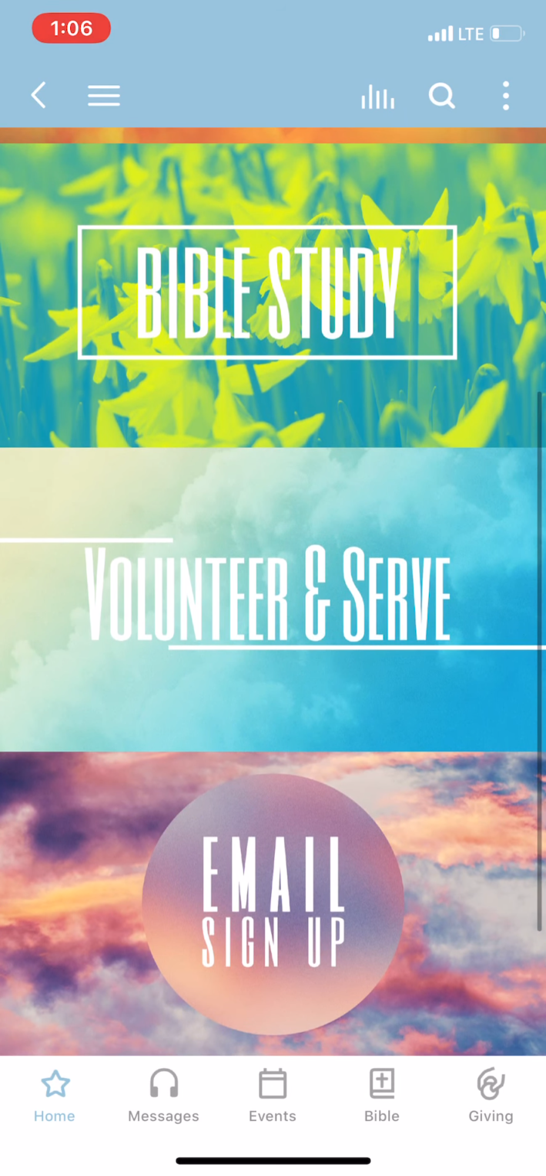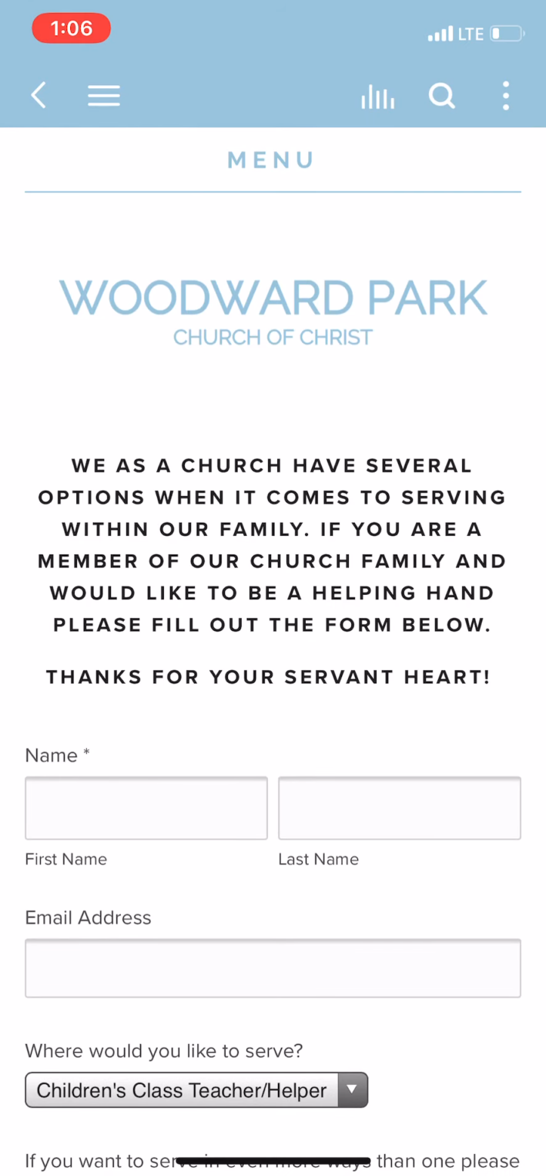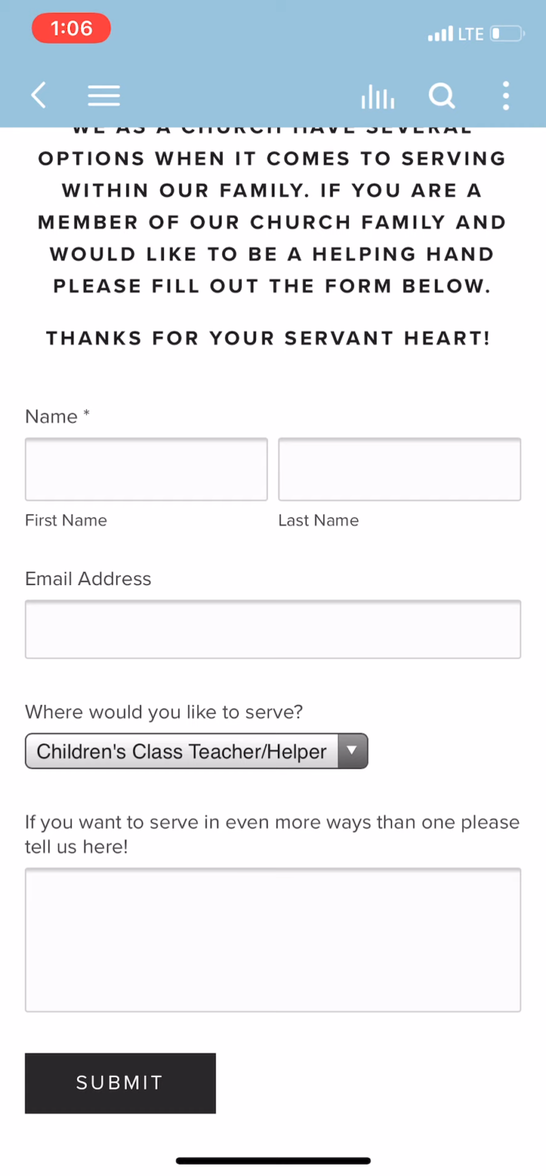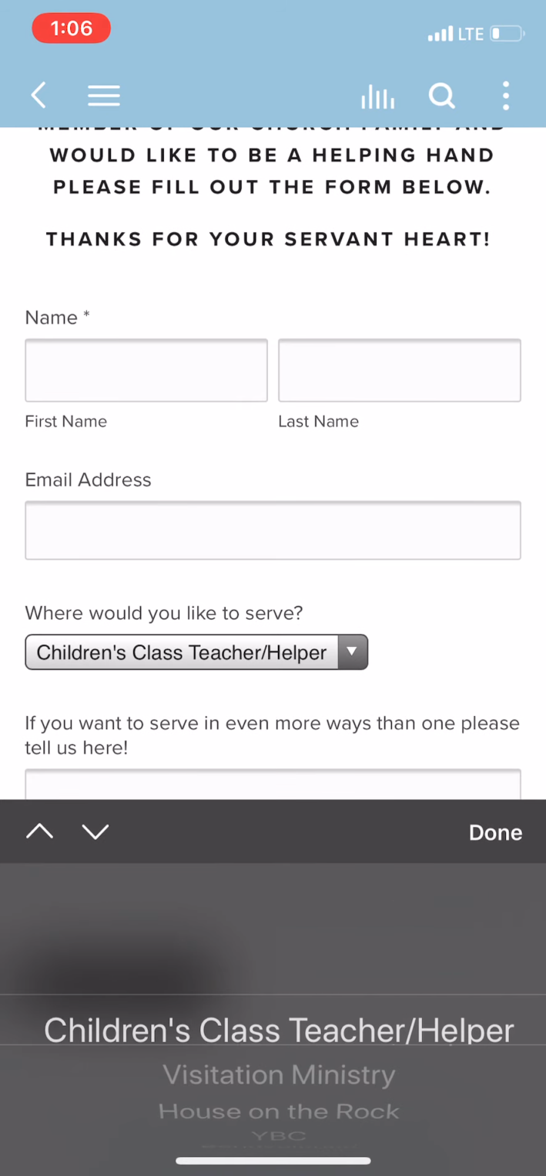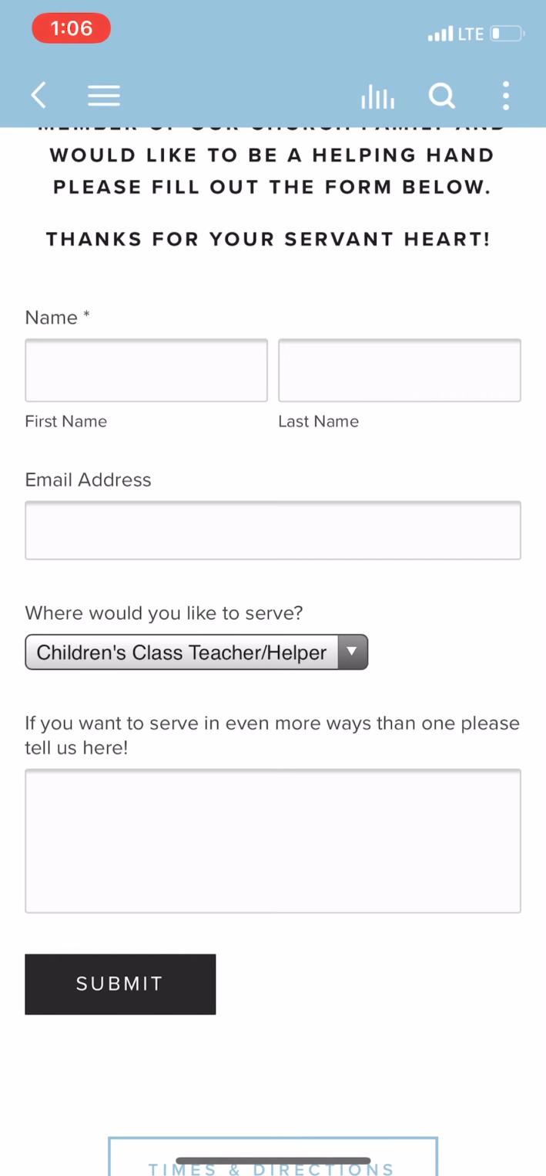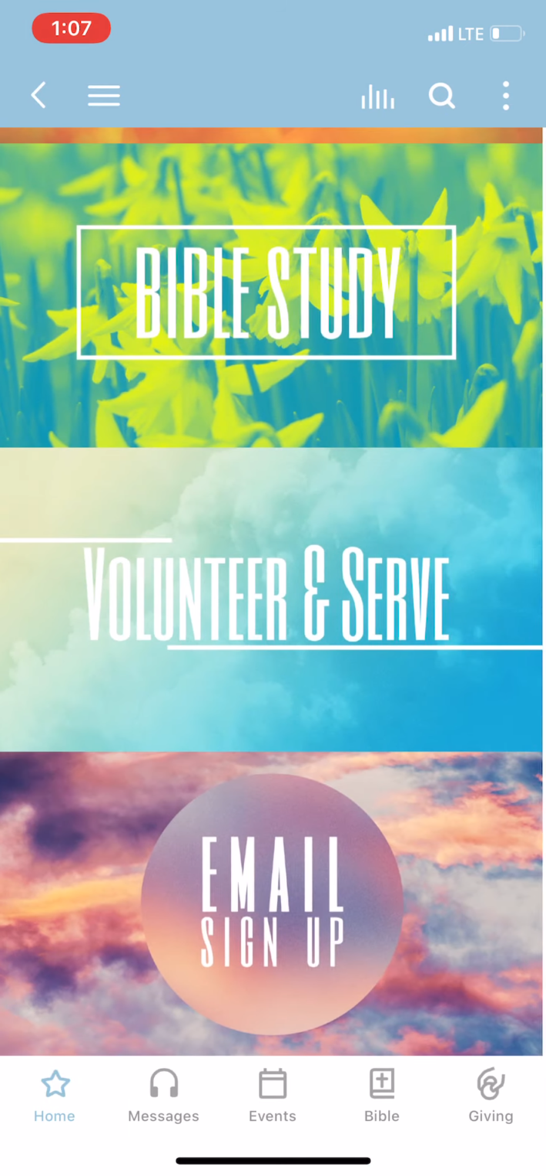Then we've got a couple more tabs at the bottom, the volunteer and serve. You can click on that to tell us how you would like to serve in the church. There's a little tab that you can click through, and anything you'd like to help out with in any area you would like to serve, you can click on that.